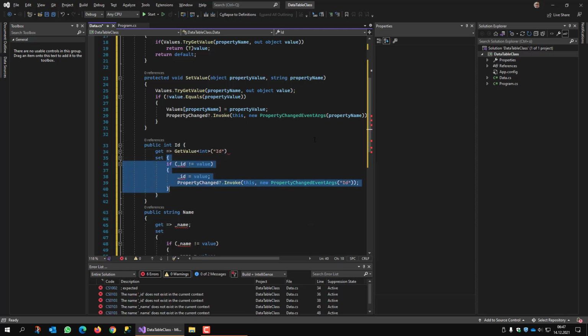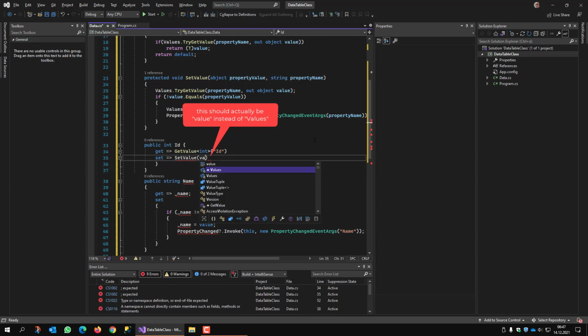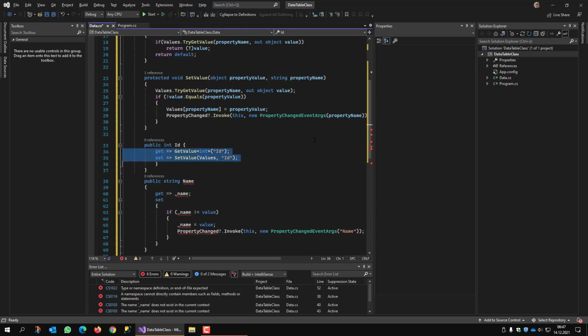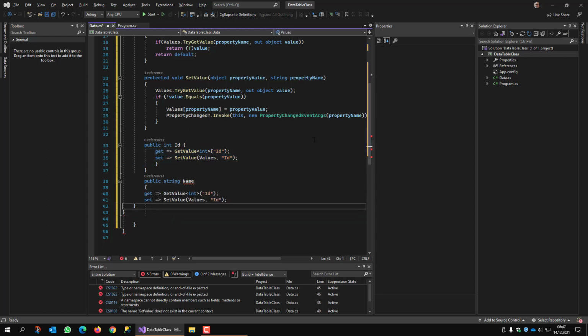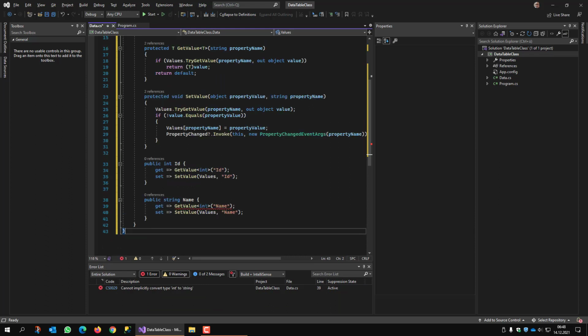Also, I use setValue, first of all the value itself, and then the property name, which is ID. I also have to do this for the name. It's name now, of course. Name. I think I'm missing something. So what does not work here is I need a string. Okay, that looks fine already. So now the getValue and setValue methods are called.